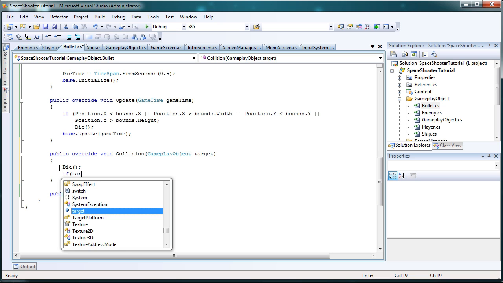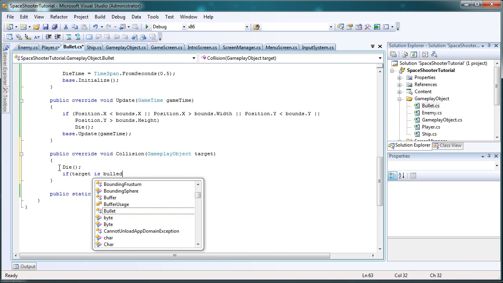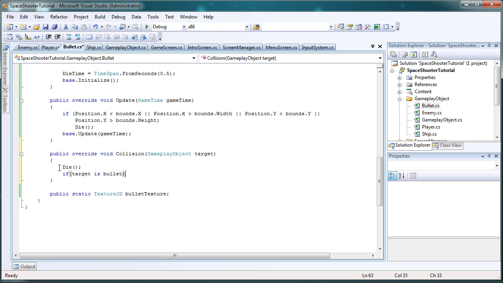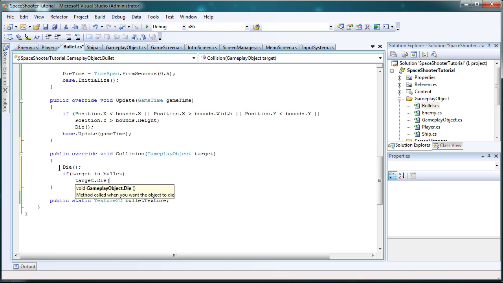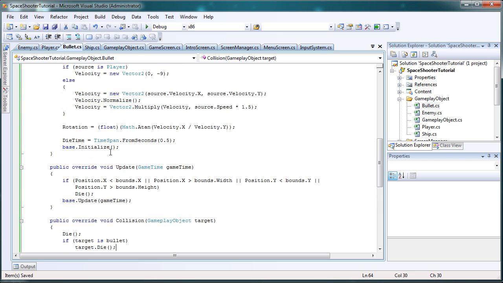If target is bullet, we collided with 2 bullets. Target.die. Kill the target as well. So this determines if our bullet intersects with anything, it will die. If it intersects with another bullet, just kill off that other bullet as well. Okay, so that's it for the bullet. Now let's go into the ship.